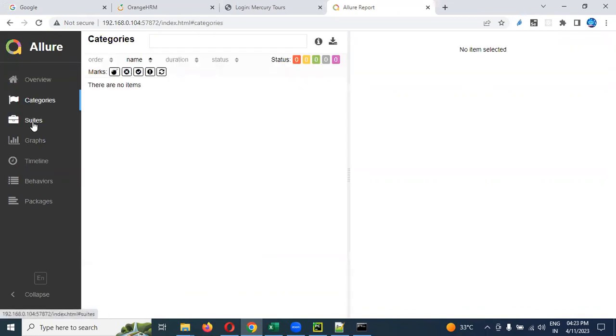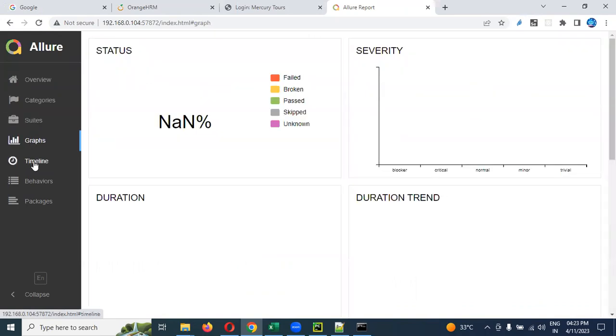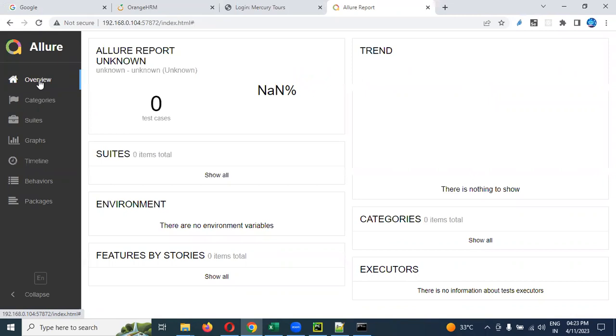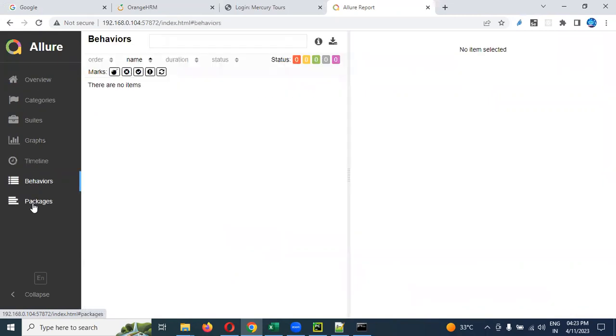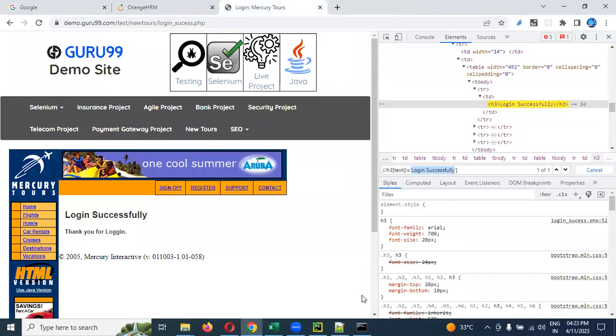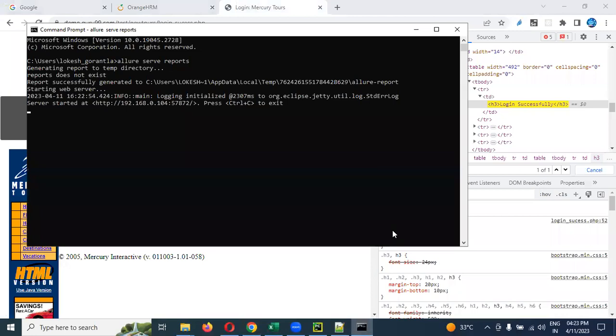Some issue happened in my system, that's why it is not showing the entire graphical pass or fail information here, but it will provide you the entire information, step by step. It will also show the server where it is presented and how it is generated. The Allure report will be in a local temporary file, and you can go there, search for that Allure report, and identify it.